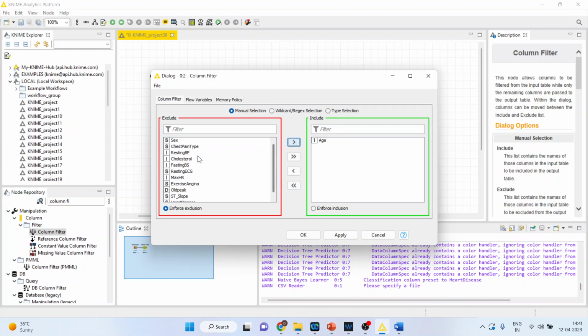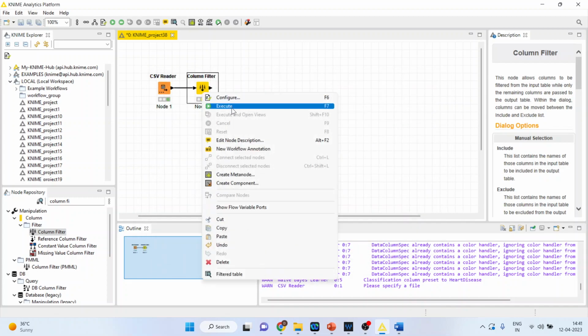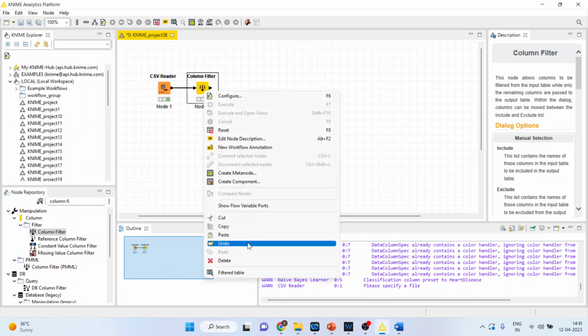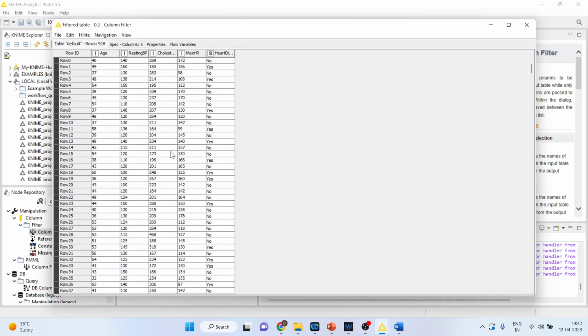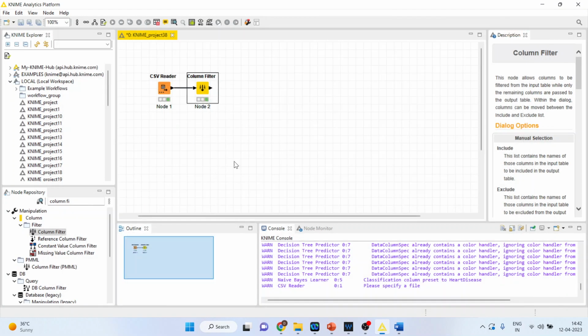Transfer age, resting blood pressure, cholesterol, maximum heart rate of exercise, and the heart disease. Click OK. Right click on it and execute. Again, right click on it and see the filtered table. So now our dataset consists of only those variables from which the model has to be developed.